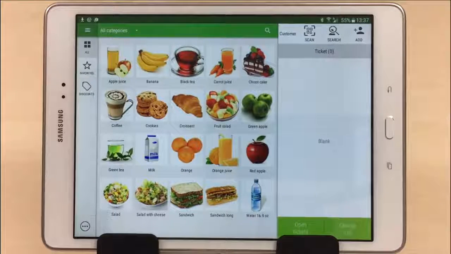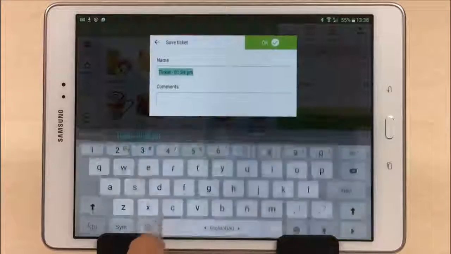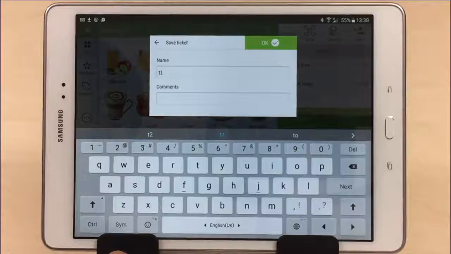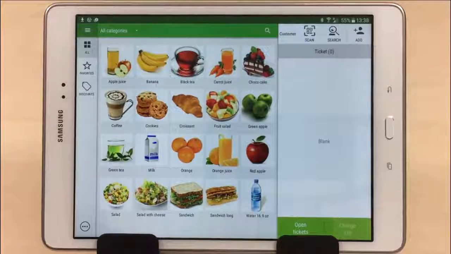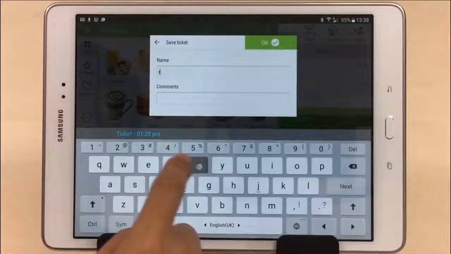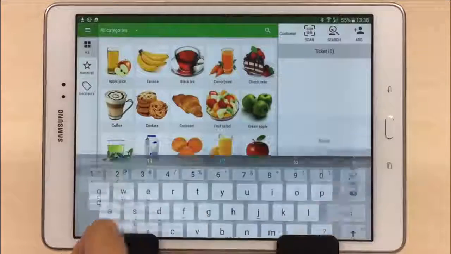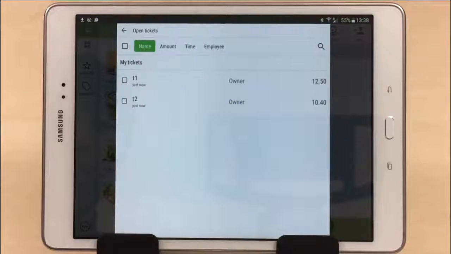Let's say table 1 customer ordered something and you want to save it as table 1. If you want to, you can make a comment here. Let's say table 2 customer ordered something else and you can save it as table 2. You can see all the tickets when you click this.